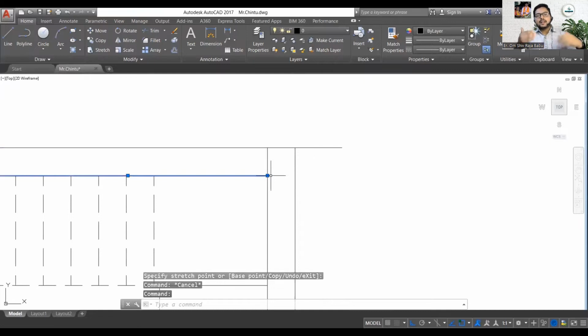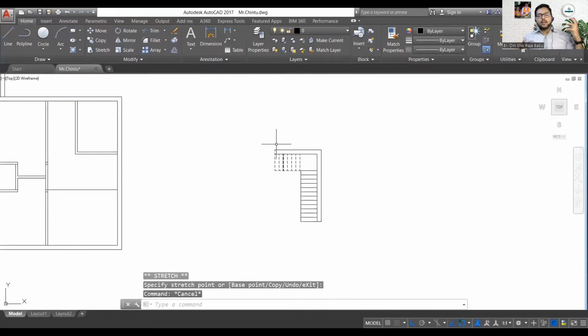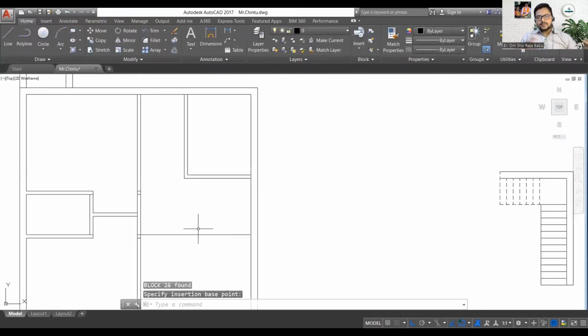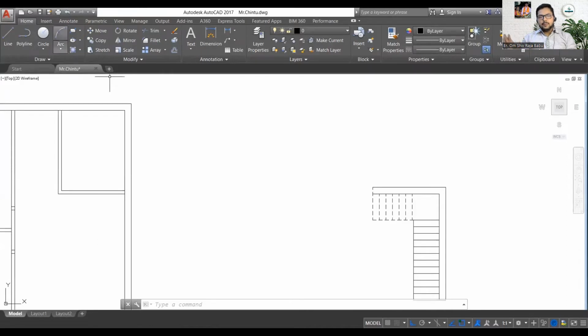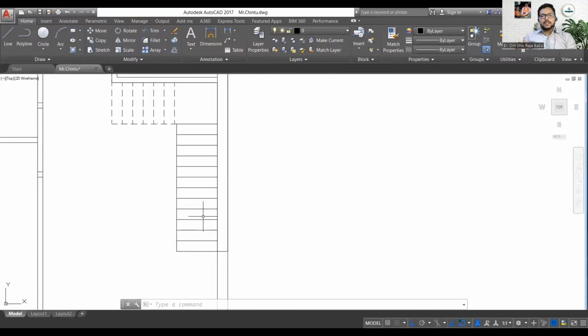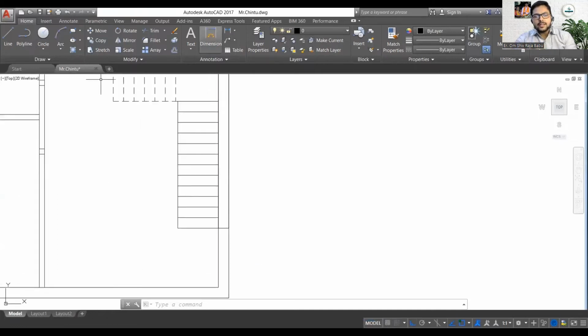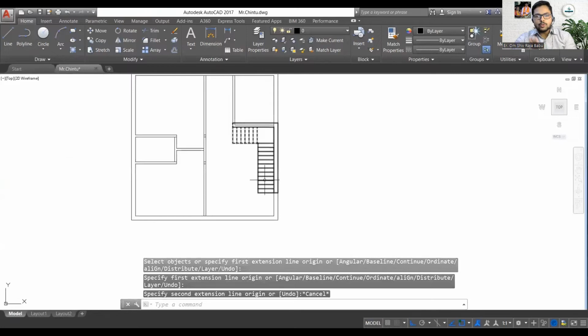Then I will simply create some offsets over here so that I can create a 10 inches wall around my staircase. Once everything is done, I have to make it a block. What will happen if I make it a block? I can simply place it anywhere I want and give it a rotation anywhere I want. I do not need to bring each and every line over there. So for any particular object that you want to move, a lot of times you have to simply create it as a block. That is the most important trick, guys.